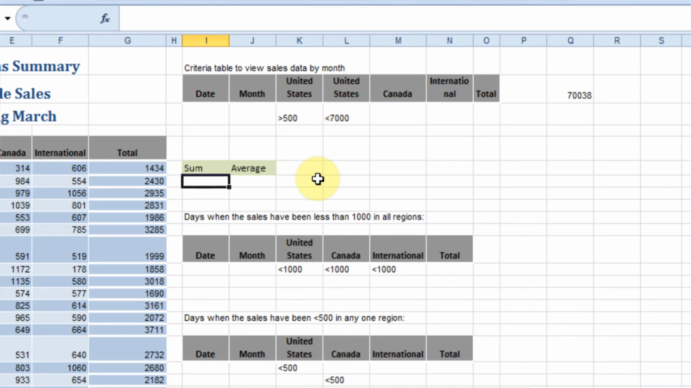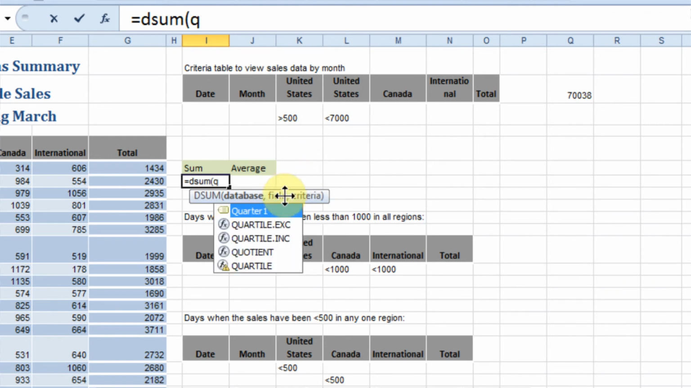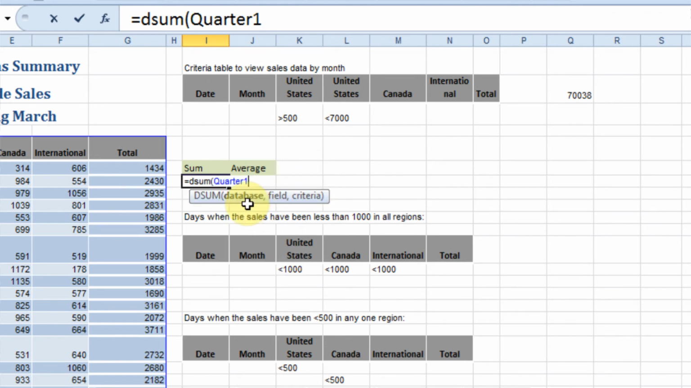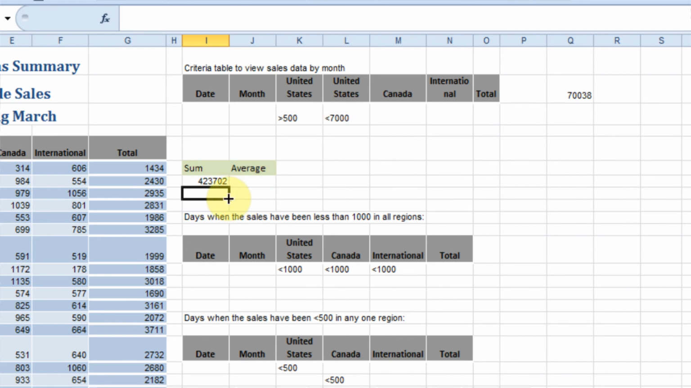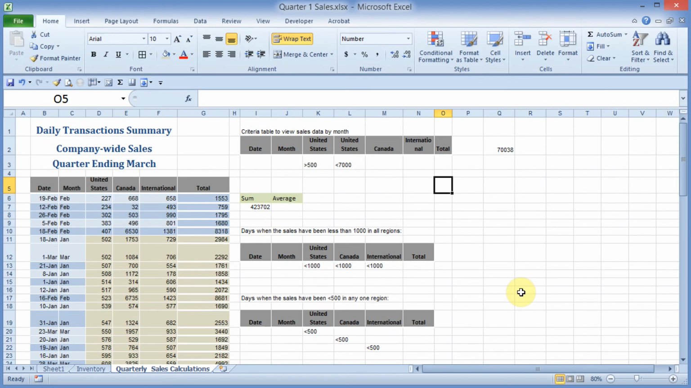Down under the sum, I'll say equals dsum, open parentheses. I'll start with my Q for quarter. I'll choose quarter, press tab, comma, click on my total label, comma, and select the range, including my criteria underneath, and press enter. And I get 423,702.